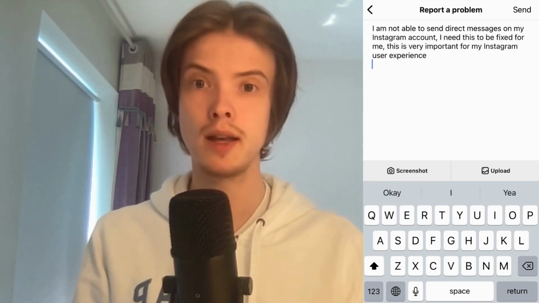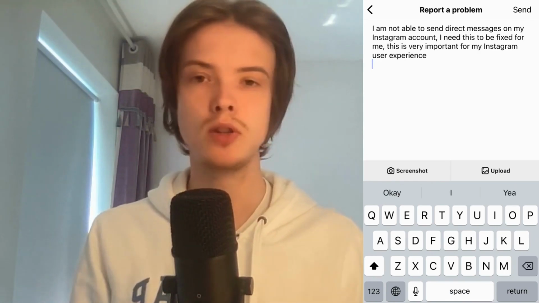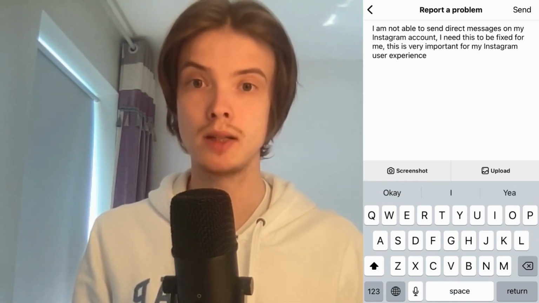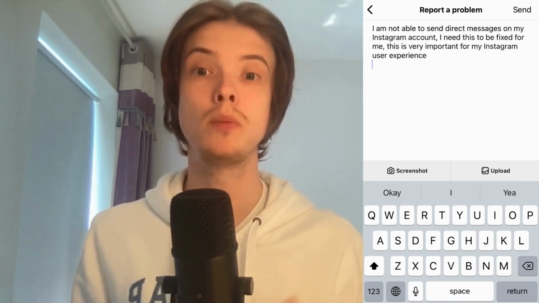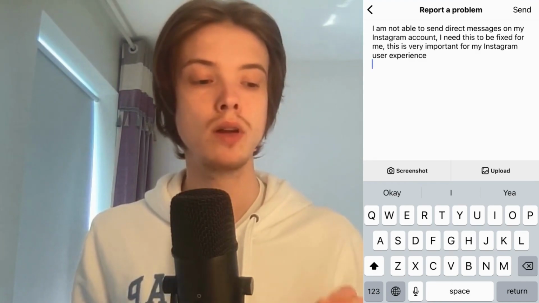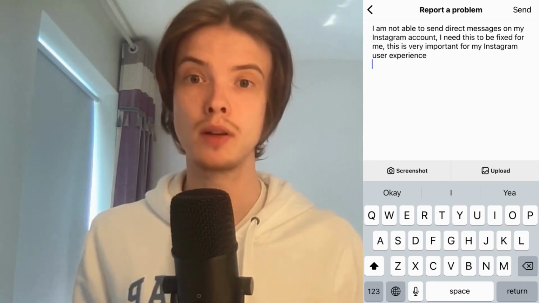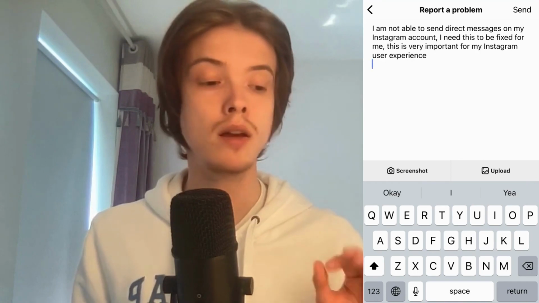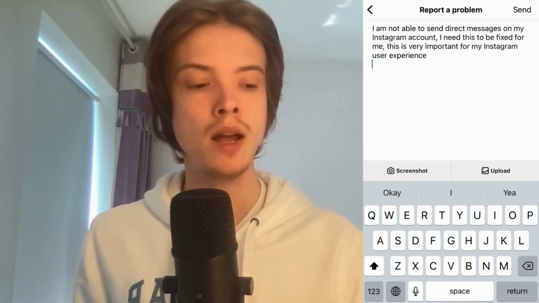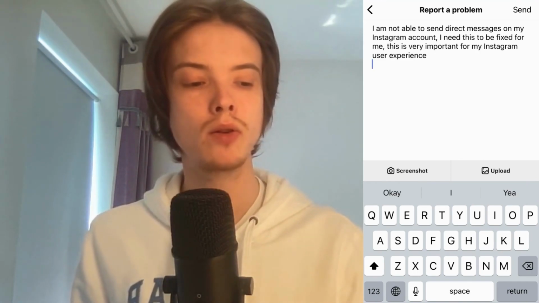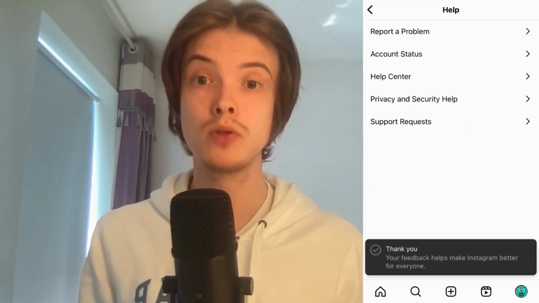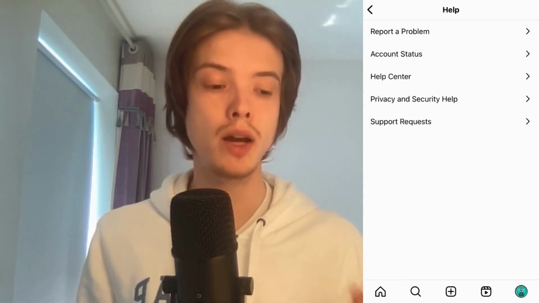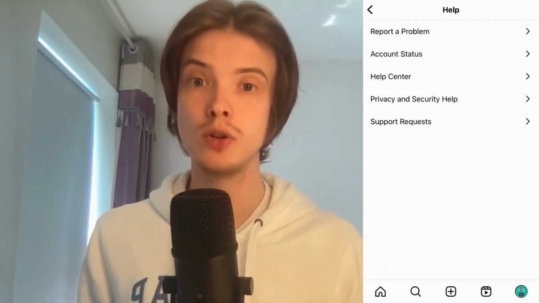The reason why I added the last part is because you need to make sure that Instagram actually take this serious, so that they think that if they will not fix this, then you will probably leave Instagram. So if you actually add this last part, then you will probably get this solved quicker, basically. So I'm going to click on send in the top right corner. Now wait about 1 to 3 business days for Instagram support to see this, and then when they have actually seen this, then this should be fixed for you.